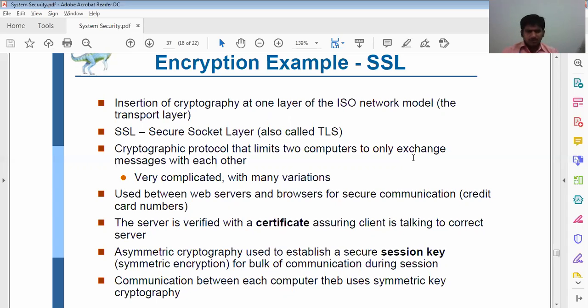It is used between the web browser and web server for secure communication, such as credit card numbers. The server is verified with certificates, ensuring the client is talking to the correct server. An asymmetric key is used to establish the secure session key.